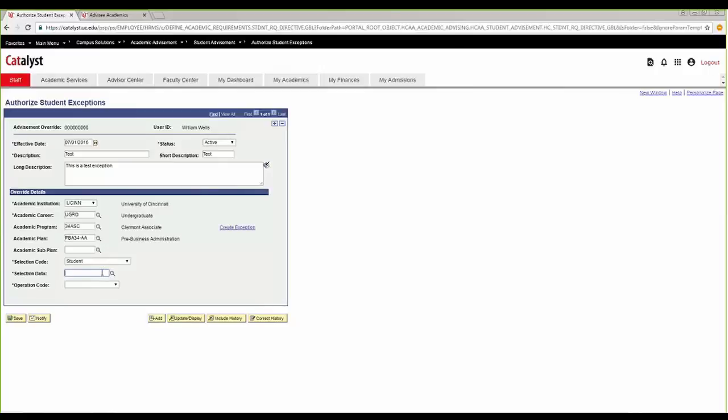So next is your selection data, and this is very important. I'm going to go ahead and leave the selection code as it is. Right now it's pointed at a student. And I'm going to enter in the selection data field the student's info ID number. If you just have the student's N number, you can use the ID lookup in the upper right-hand corner to convert that N value to an info ID very quickly, and then plug it into the selection data field. The other values in the selection code are academic program, academic plan, and student group.